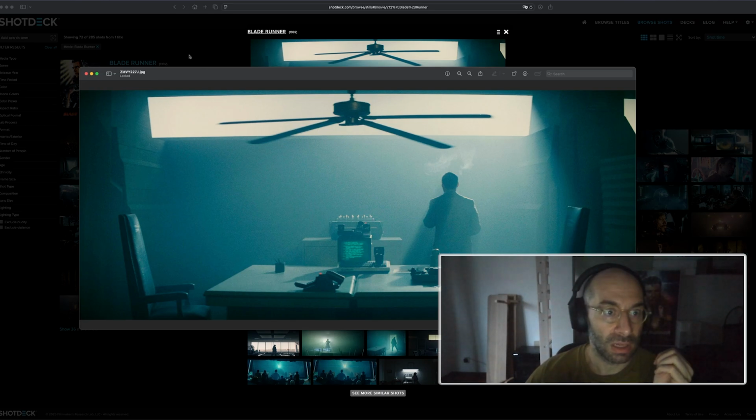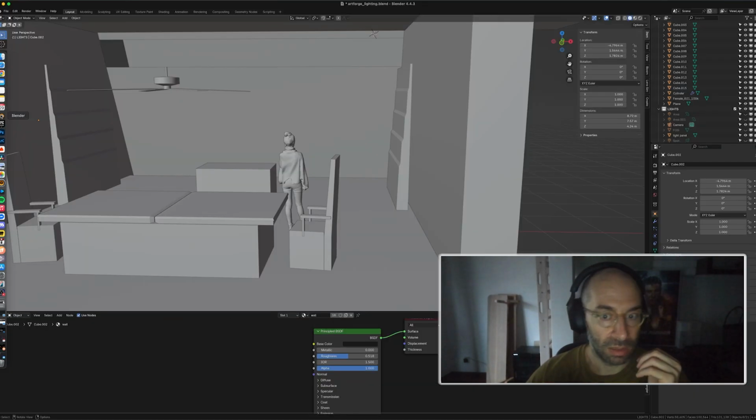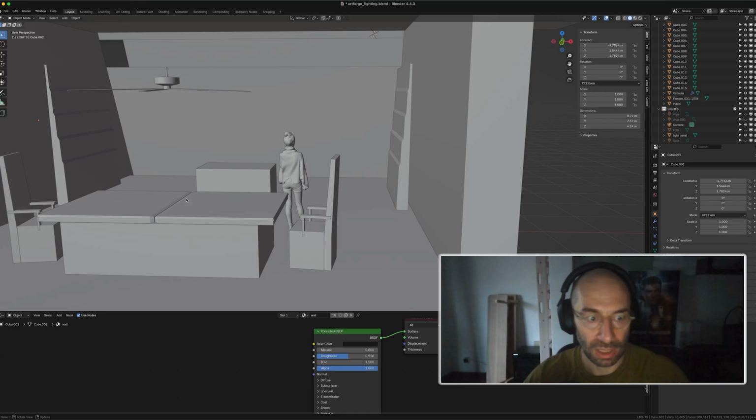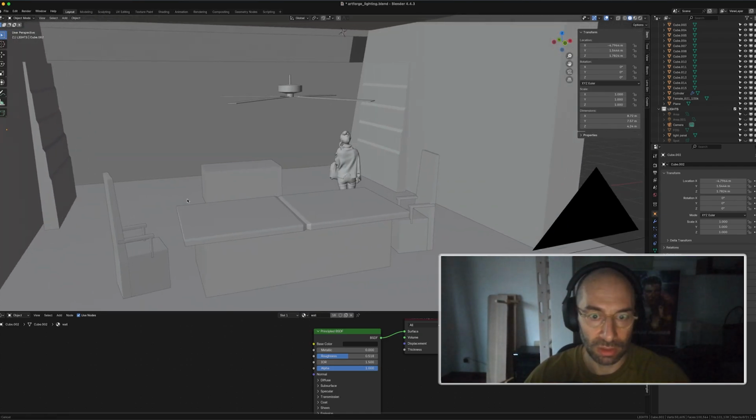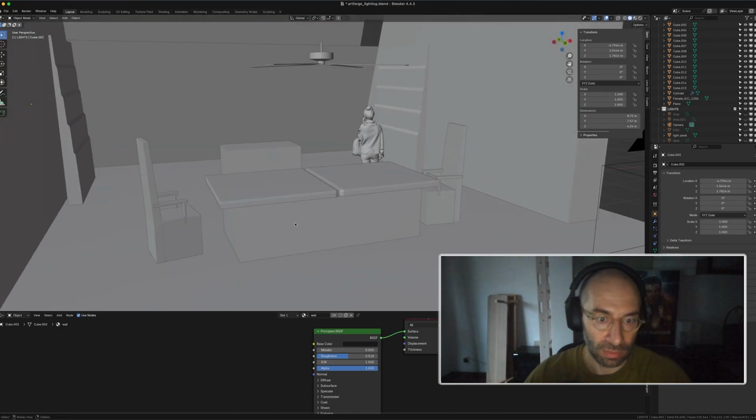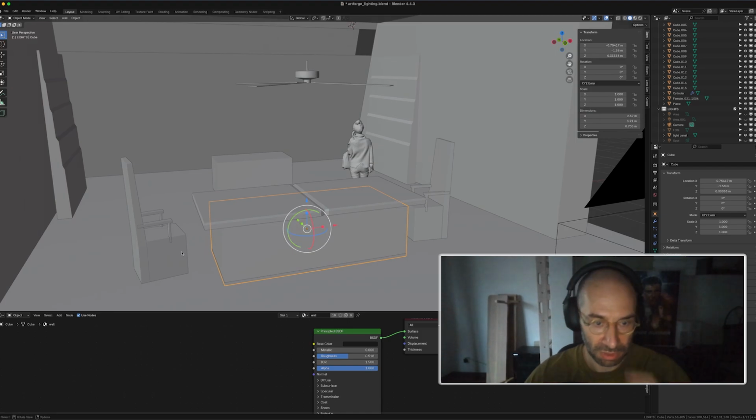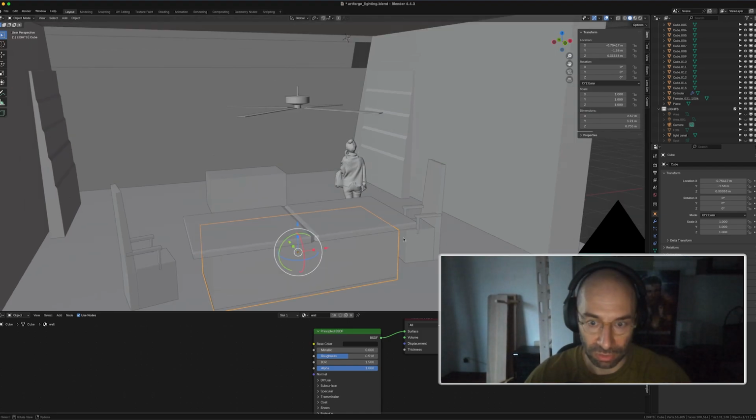for the sake of this exercise. I have prepared this scene already in Blender, so you can see here I made this little room. I just used any kind of figure I had, and of course the table and the chairs don't look accurate. It's just that I have placeholders here.